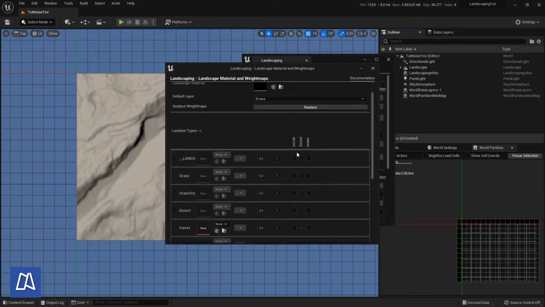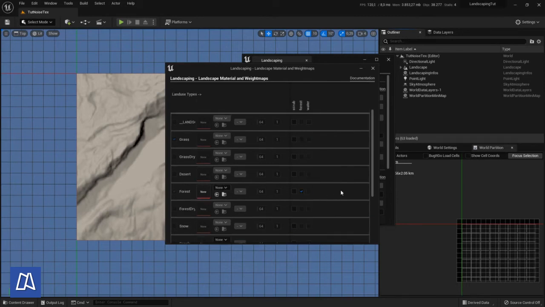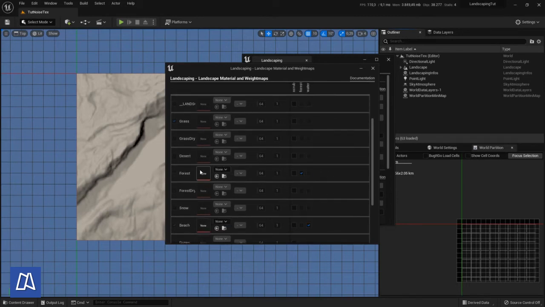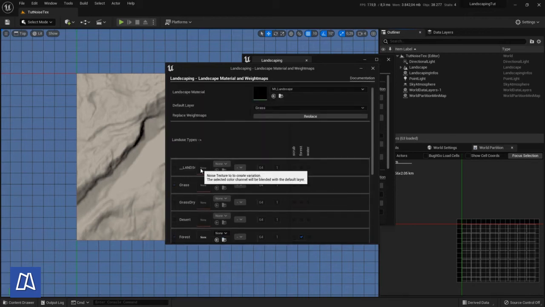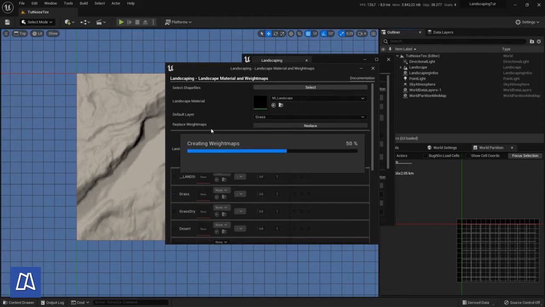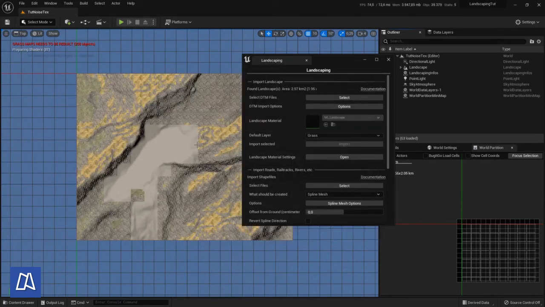So we also have here different land use types: water, forest, and scrub. It's three types. So we will choose beach for the water, and we will choose something for scrub, maybe forest dry. I think that's okay. And I will come to this in a minute. First, we will just make the weight maps so we can see the difference with and without noise textures.